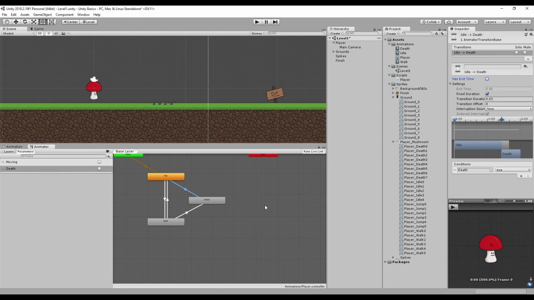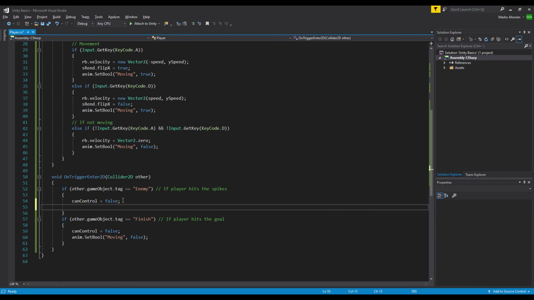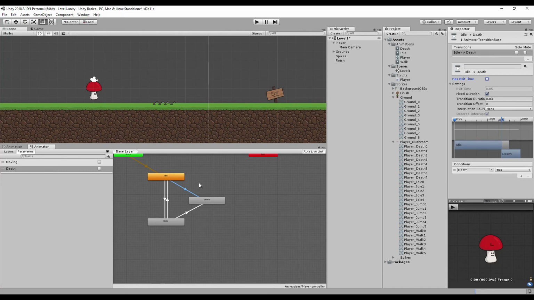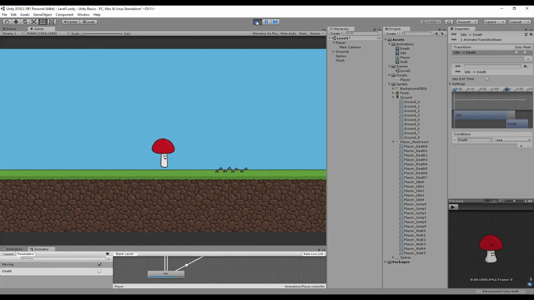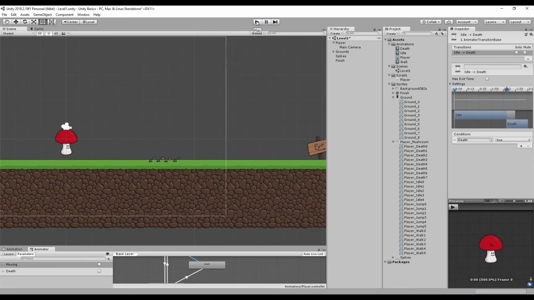Now we need only to add one line of code. So let's open the script. In the if statement for enemy, write anim.setBool death true. Save the script and return to Unity. Let's see how it works in play mode. Great, it works just as it should.